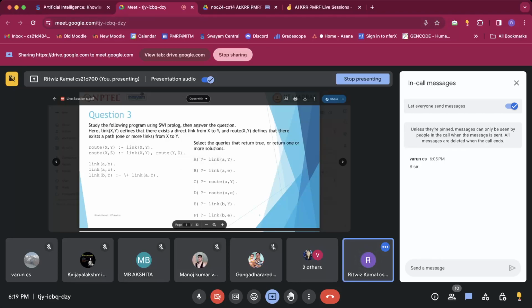Over here, when you put the query link(a, Y), it will return two possible solutions, link(a, b) and link(a, c), because we know that those are already facts given to us in the knowledge base. So those will return one or more solutions, so that will be true. Then B, what do you think will happen in case of B? It's given link(a, e), but we know this is not a fact given to us in the knowledge base, so it will straight away return false.